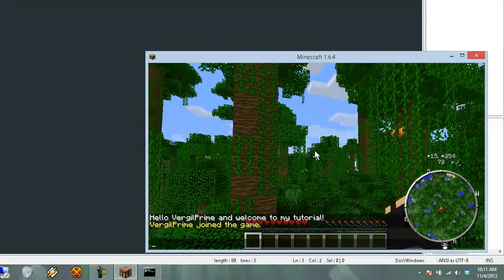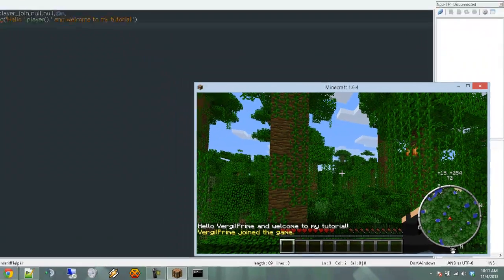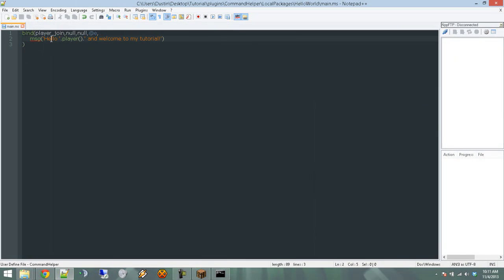Alright, so I'll break it down for you. By the way, these spaces and indentations really don't matter. If I wanted to, at least with CommandHelper, I could do this, and I could make one long string, but it would be really, really ugly.